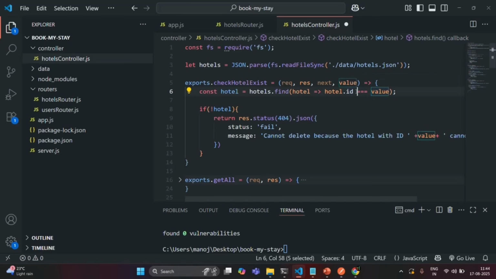So since we are using this strict equality check, the data type will not match, and because of that, it is going to return false. So here, before we do the comparison, we also need to convert this value to number type. And for that, all I have to do is use plus in front of that value. So this will convert the route parameter value which we have received for this value parameter to number type.